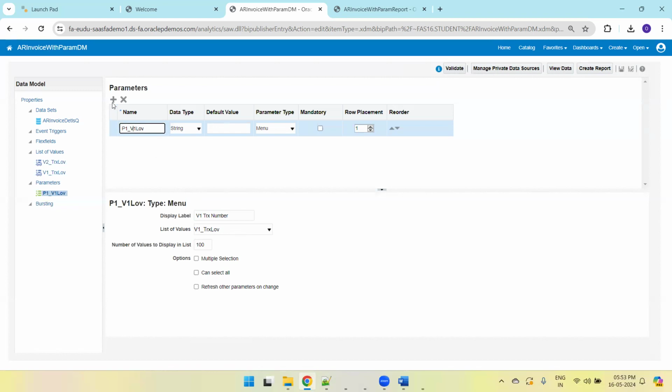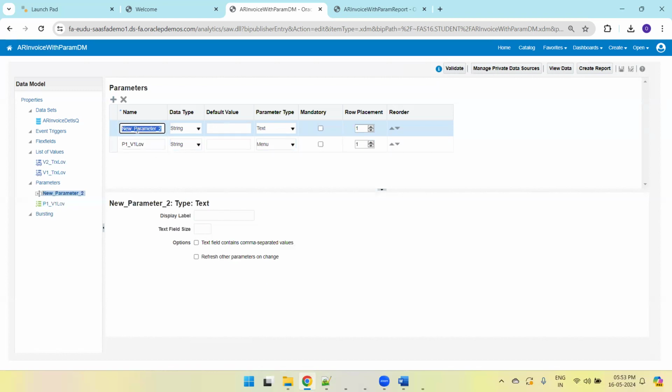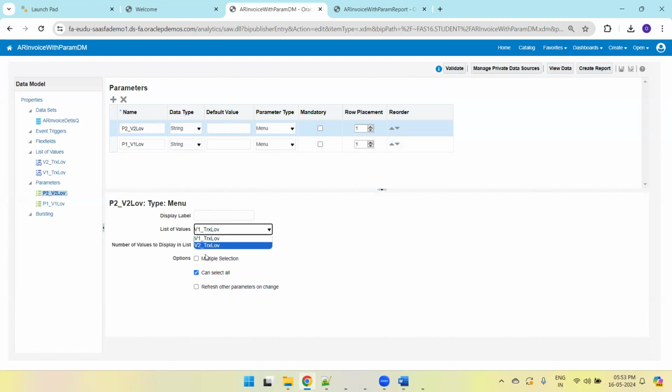And similarly, I'll create one more parameter, parameter 2, version 2 LOV, and I'll go with menu. And here I'll select version 2 transaction LOV.